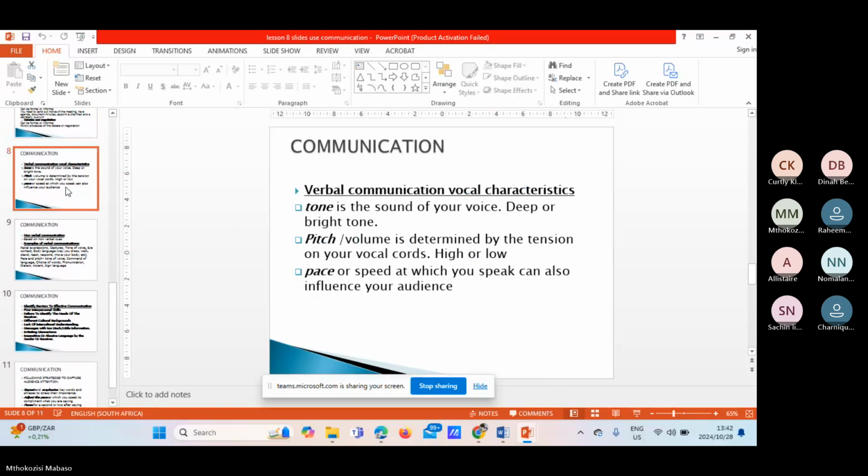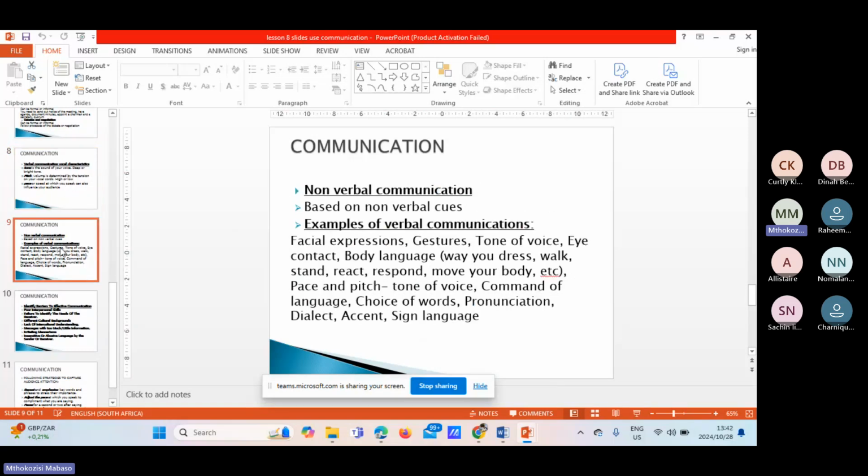Okay, and then as we move on to the next slide, the next slide talks about non-verbal communication, which is based on verbal cues. So examples of non-verbal communication are expressions, gestures, tone of voice, eye contact, body language, way you dress, walk, stand, react, respond, move your body, etc. So on and so forth.